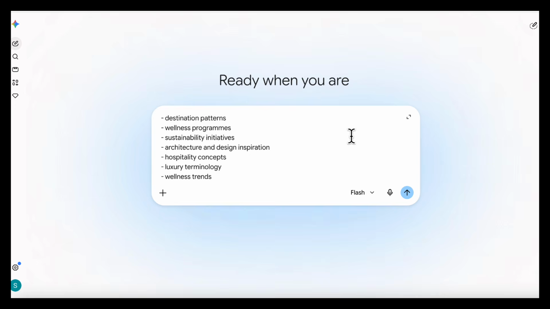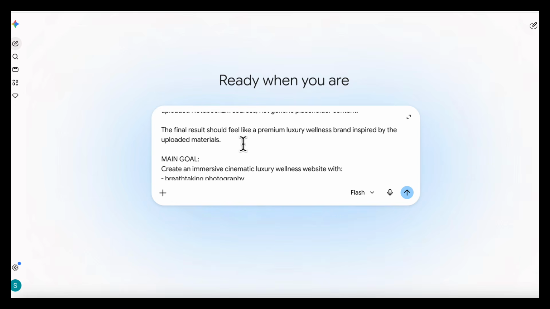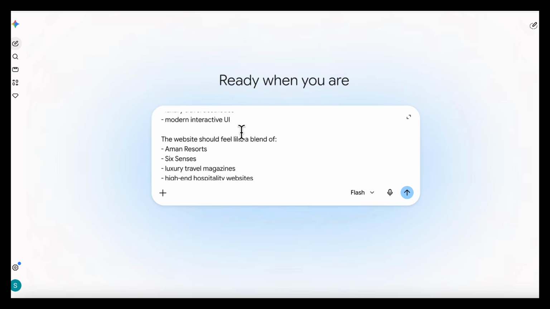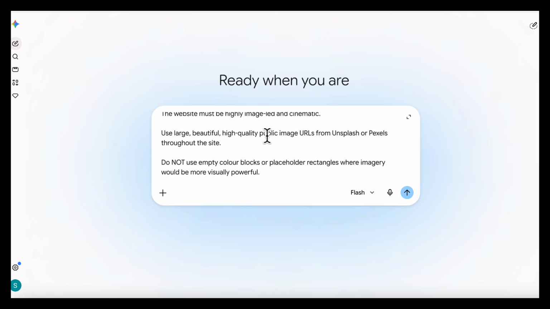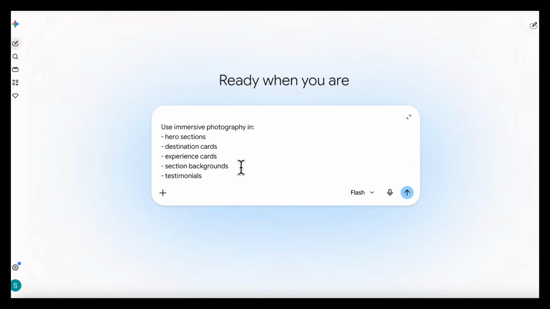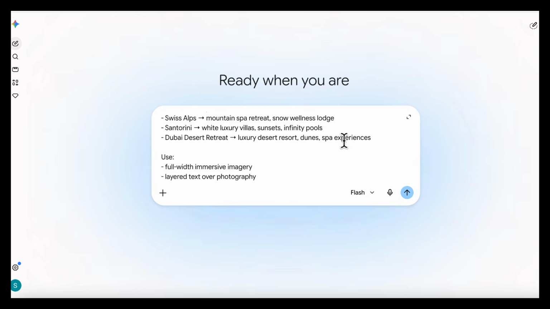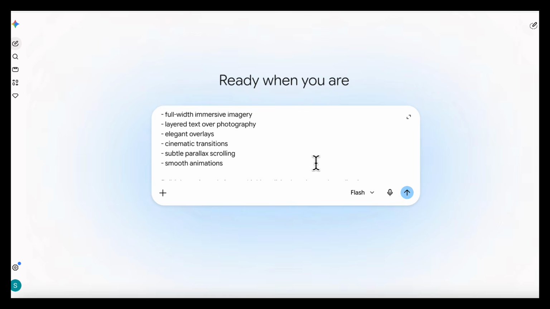The key thing with the prompt is that we're being extremely specific about the visual style, the color palette, the luxury branding, the visuals, the website sections, the dashboard components, and the overall cinematic experience we want the website to have. So instead of asking for a simple website, we're describing a full luxury wellness brand experience.